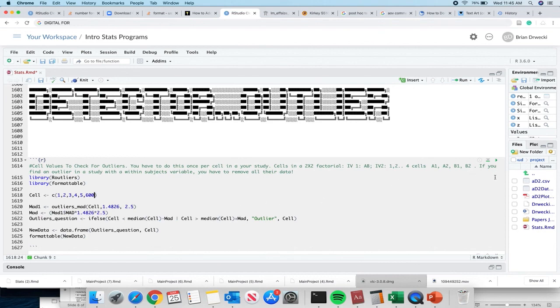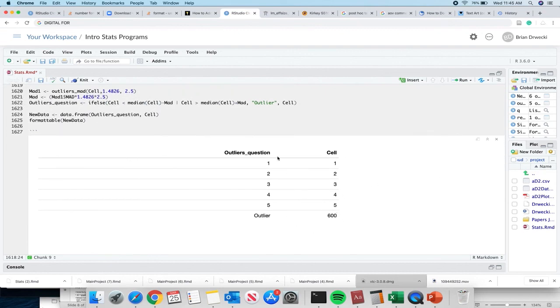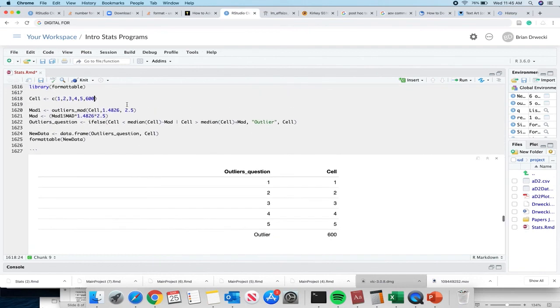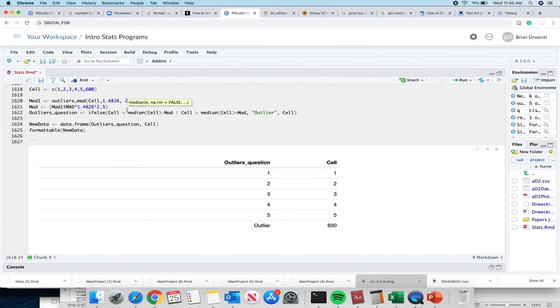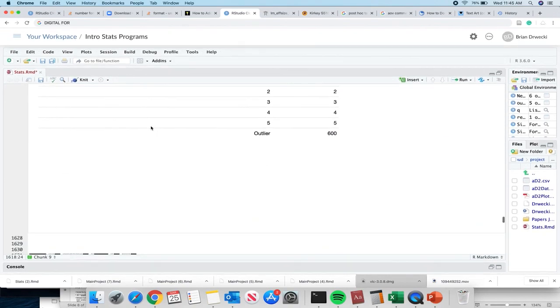I'm not going to put them in here, but if you find an outlier, you have to remove all that person's data from the entire data set. I'm just letting you know that's what you should do. I click run. What you'll see is this. I programmed a lot. Not all the outliers question. Is there an outlier here? Yes, this one's an outlier. You would have to remove this 600 and all their data from the entire data set. And you would do that for each cell. Okay. But that's how you would run the outliers.